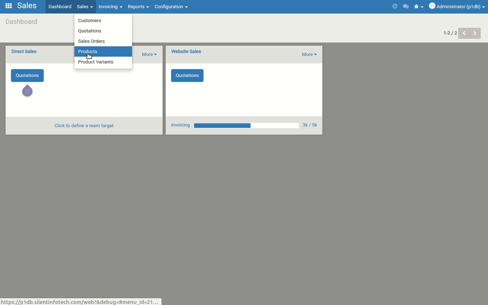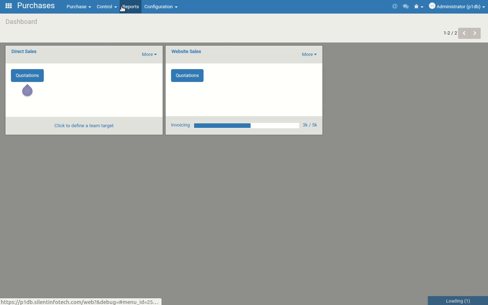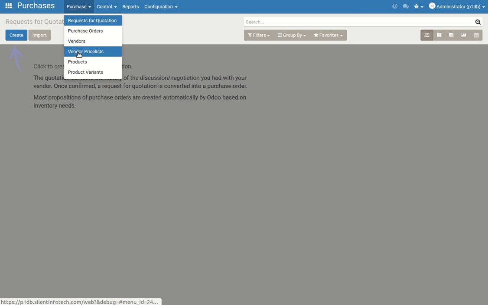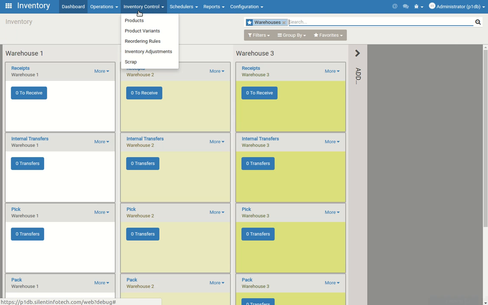We will find the products menu within sales, and we will also find it in the purchase app. Also we will find it in the inventory app, in the inventory control.